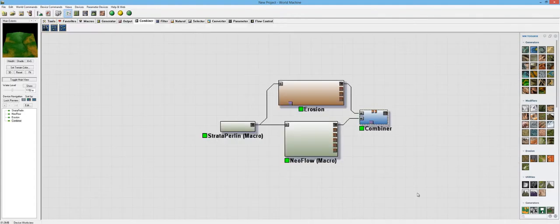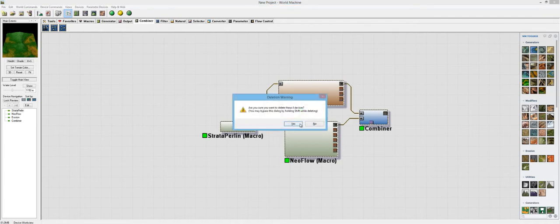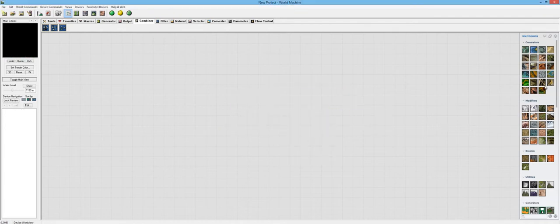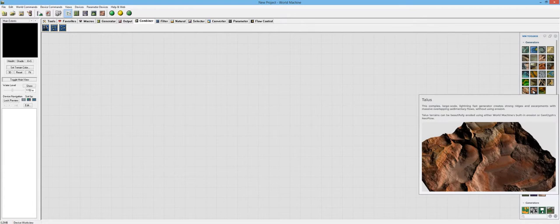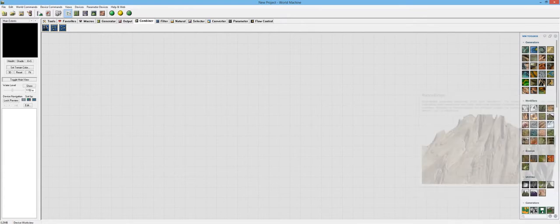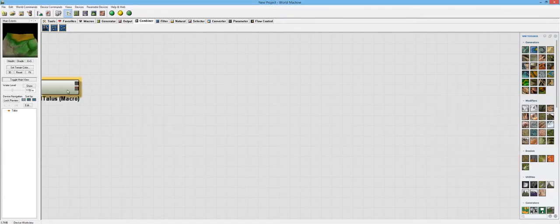That was a really quick get-together there. So Strata Perlin, fast, simple to use, and looks great. Good. Talus, we'll get into that. I like Talus.